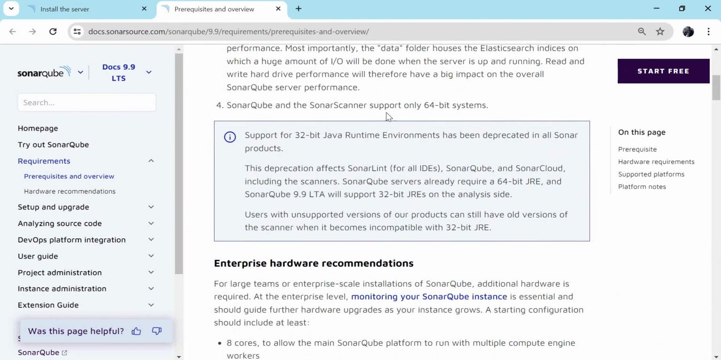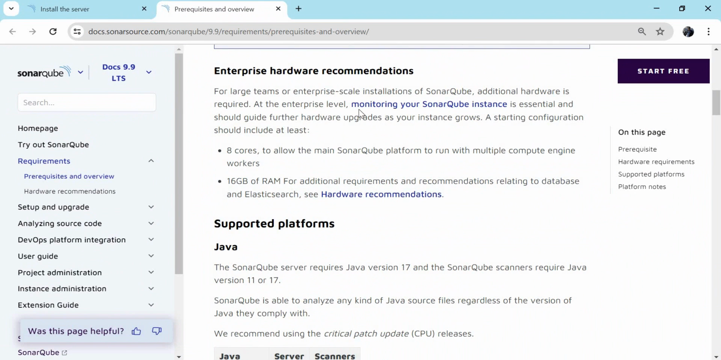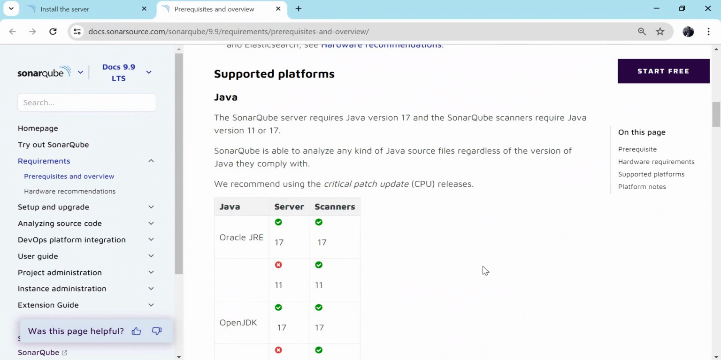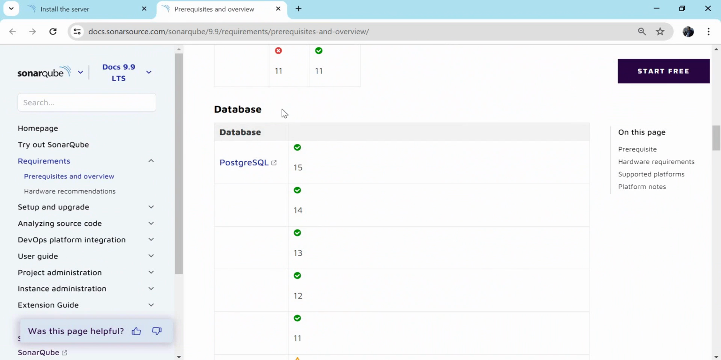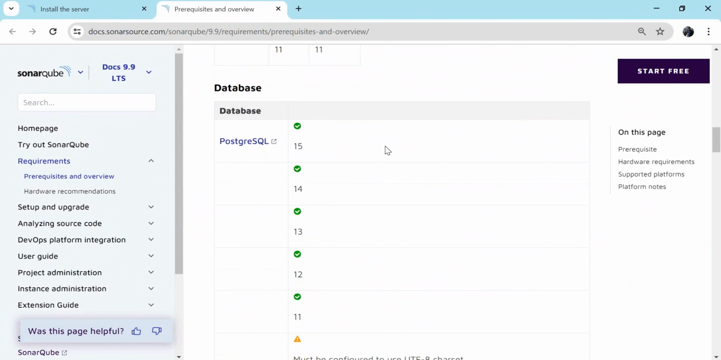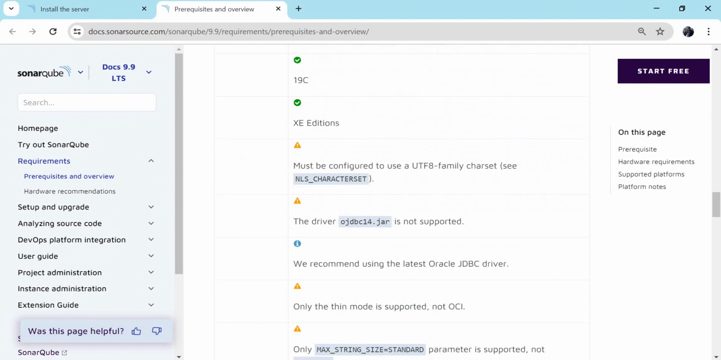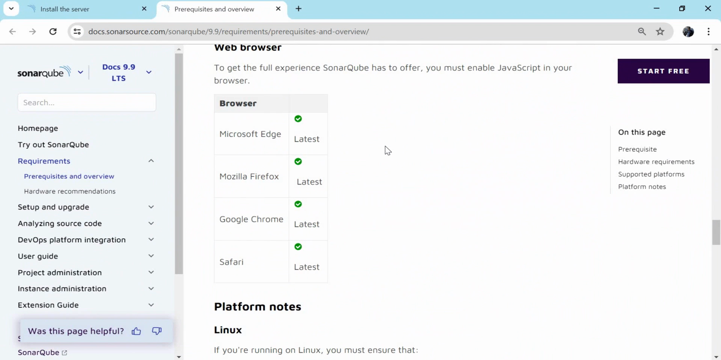SonarQube and SonarScanner support only 64-bit systems. For large teams and enterprise-scale installations, we should have about 8 CPU cores and 16 GB of RAM. The supported Java versions are 11 or 17. And the databases supported are PostgreSQL, Microsoft SQL Server and Oracle. For this demo, we are choosing PostgreSQL.